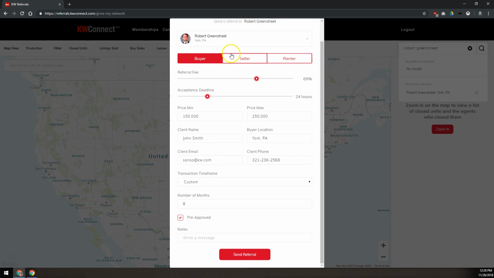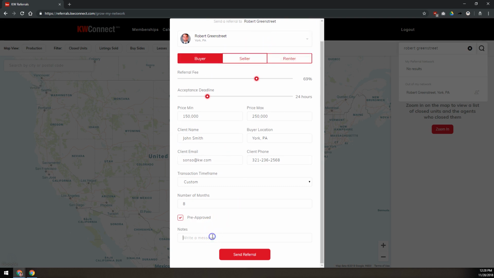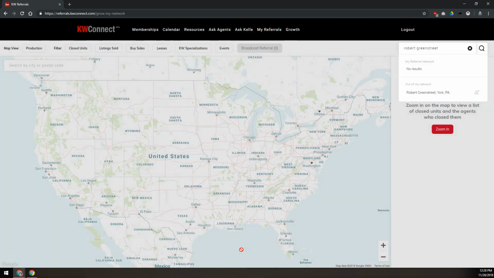This only shows on the buyer side. Sellers and renters, it won't be there. And then down here for the note, again, this is required. You do have to send a note with this referral. So something like, this is my cousin. He is a horse dude and very down to earth, should be easy to work with, something like that. So we'll send this as a referral.